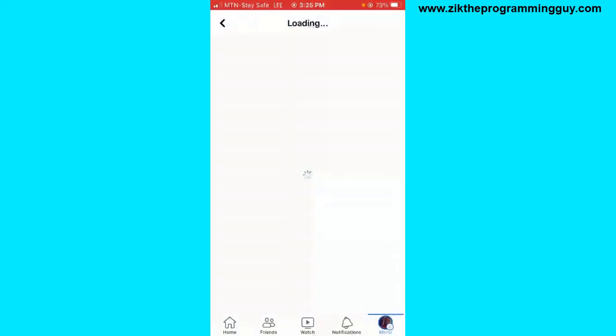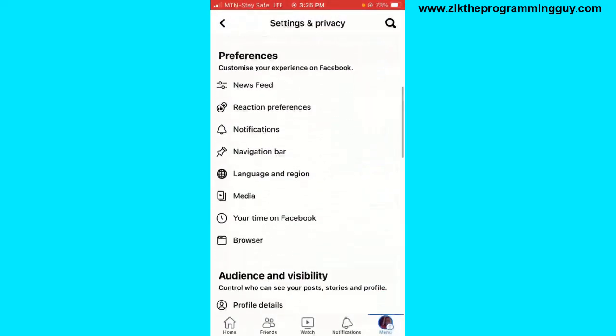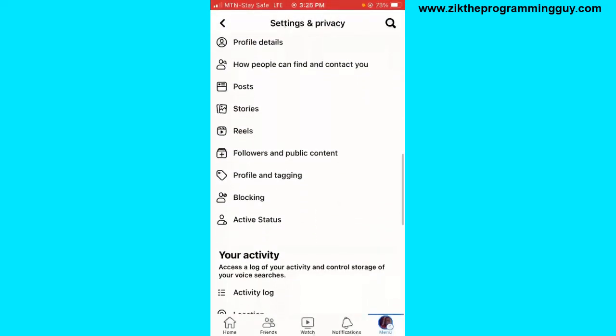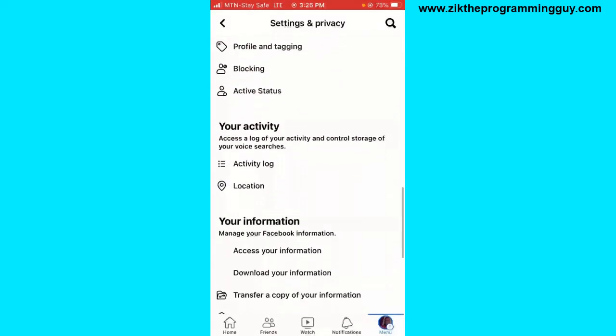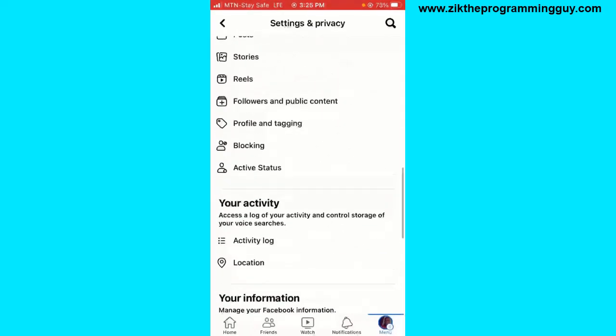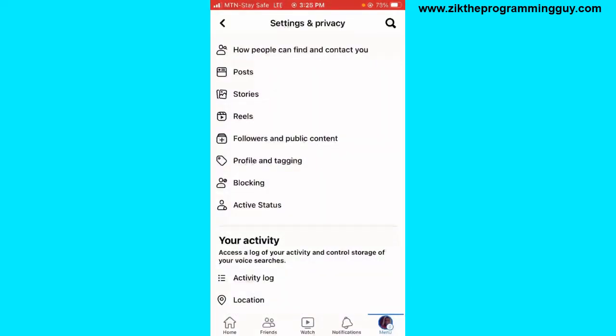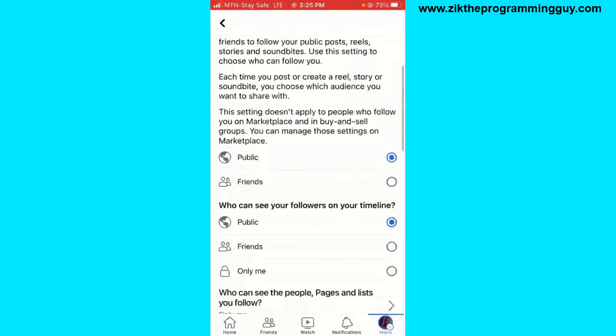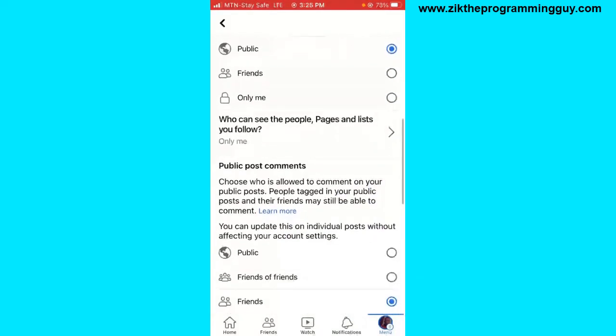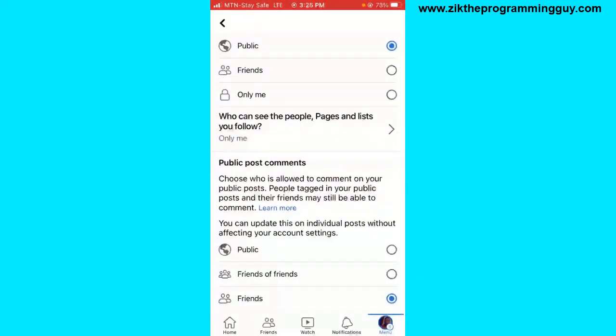Go to settings, then from here you just have to scroll down, and from this place all you have to do next is to click on followers and public content. Yeah, just click on that. Now after that you just have to scroll down and you find this public post comment.